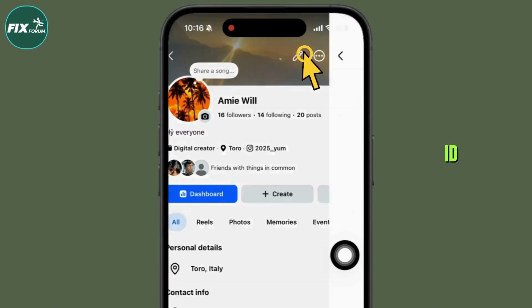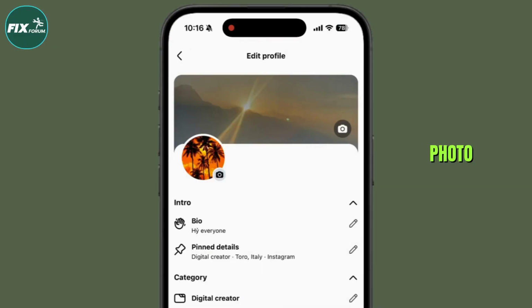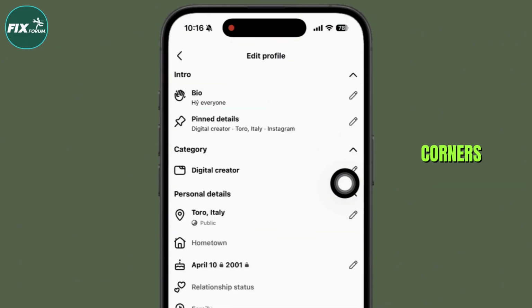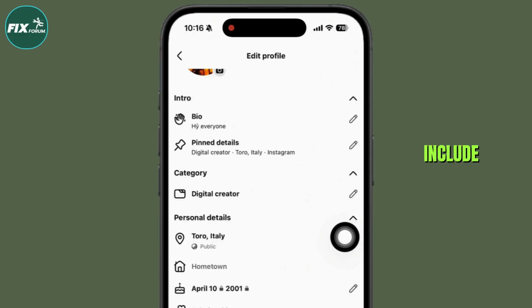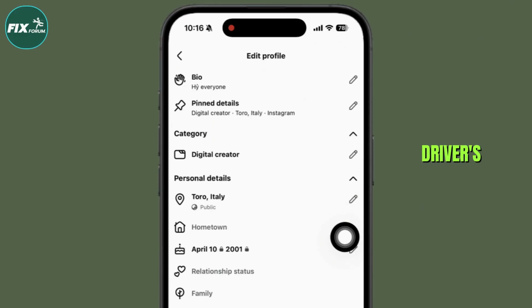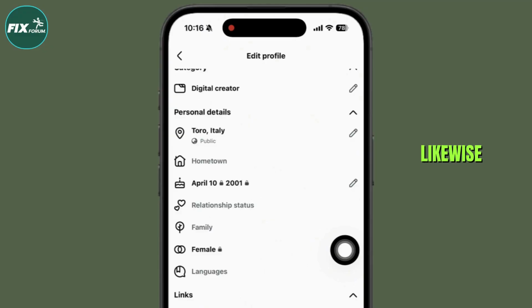Likewise, upload a clear ID. Take a sharp, well-lit photo of your ID. Ensure all four corners are visible and the text is readable. Supported IDs typically include a passport, driver's license, or national ID card.